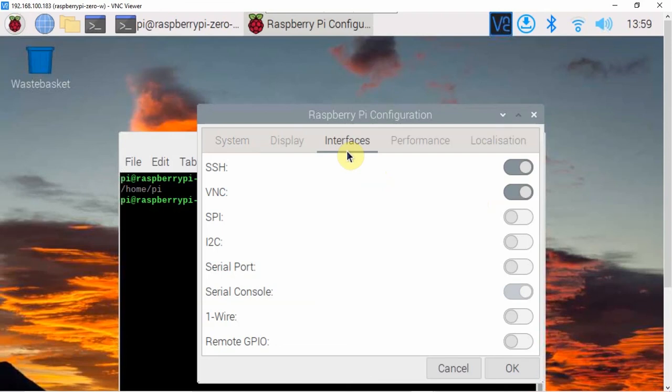So we have now successfully set up our Raspberry Pi using the headless mode. So we're not using any external keyboard or desktop or monitor to set up our Raspberry Pi. And that's it. Happy exploring!